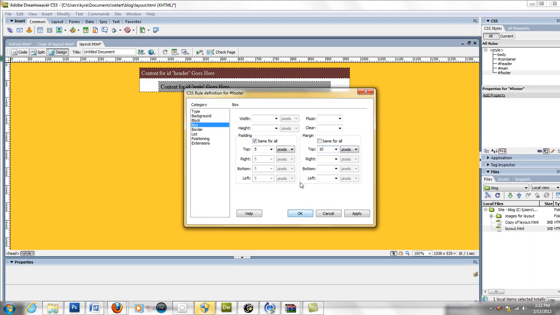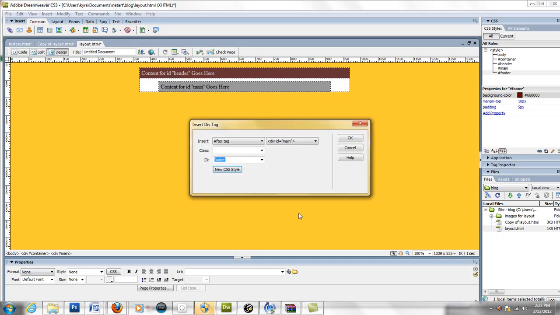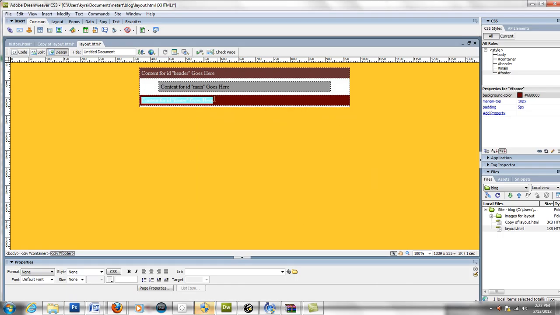Click OK. I didn't set a width, so I don't need to put the left and the right to auto, because my width is going to be the same as my container. It's just going to fill up that space. Let's click OK, and click OK. And now here's my footer at the bottom.